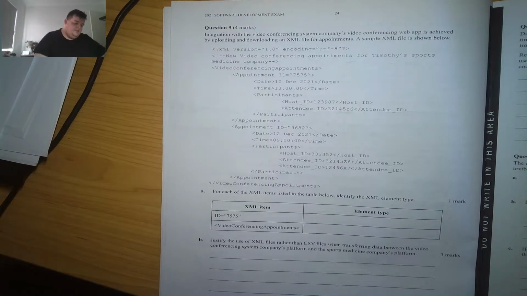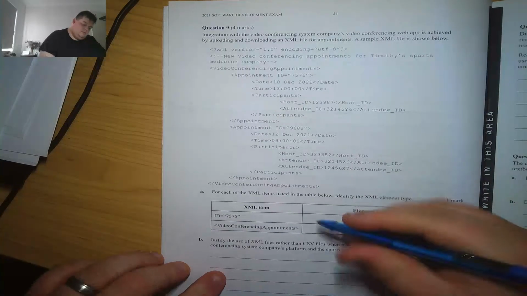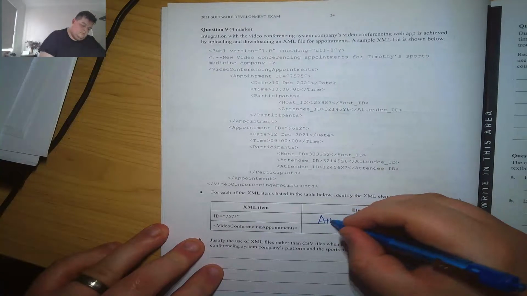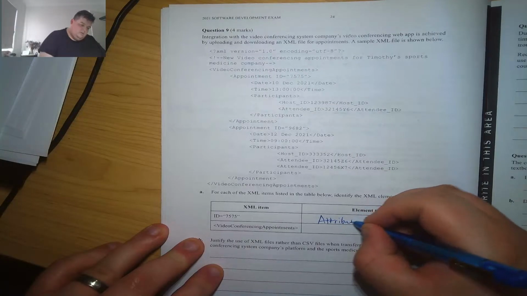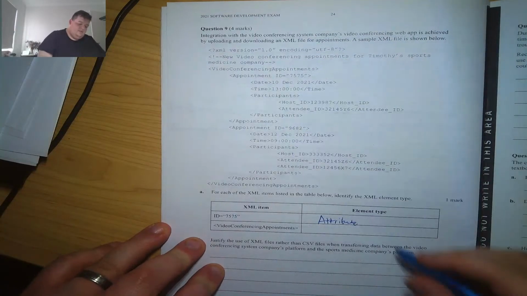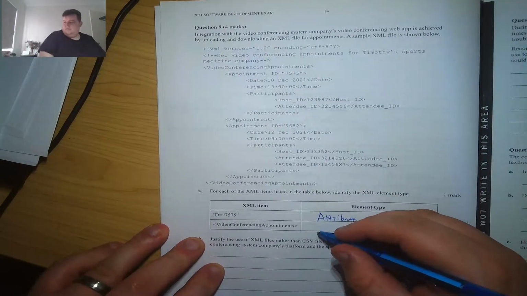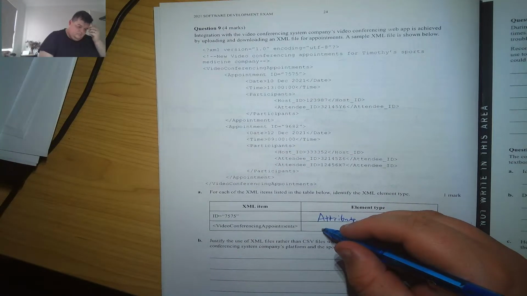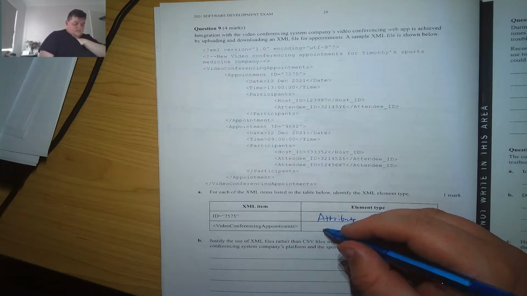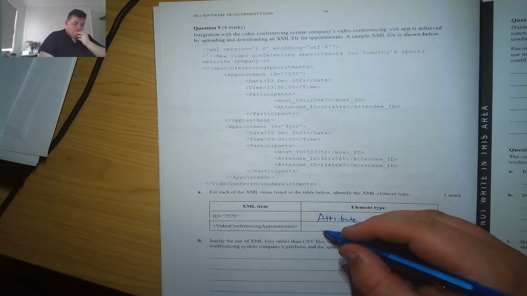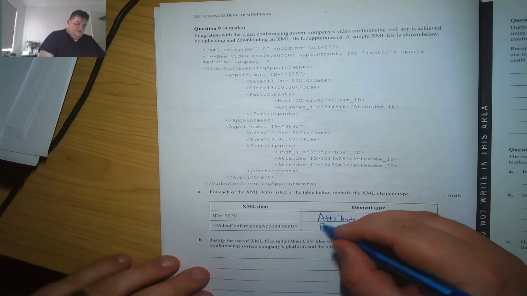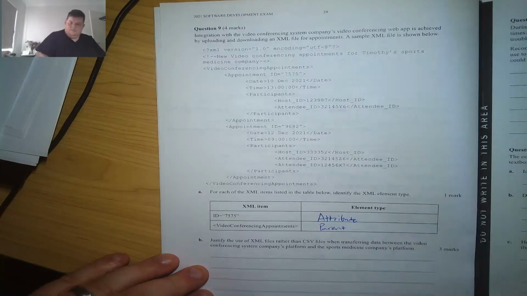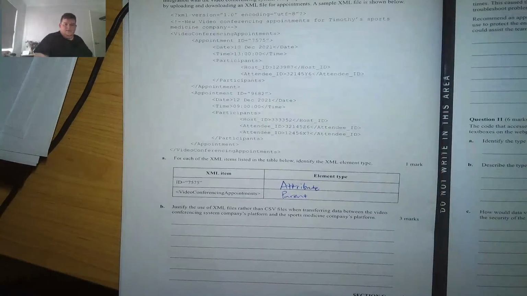ID, that's an attribute. These are elements. I don't think it's like a tree or a... I'm just going to write parent. I know that's wrong, but if I have time, I'll come back and maybe have a chance to think about it.